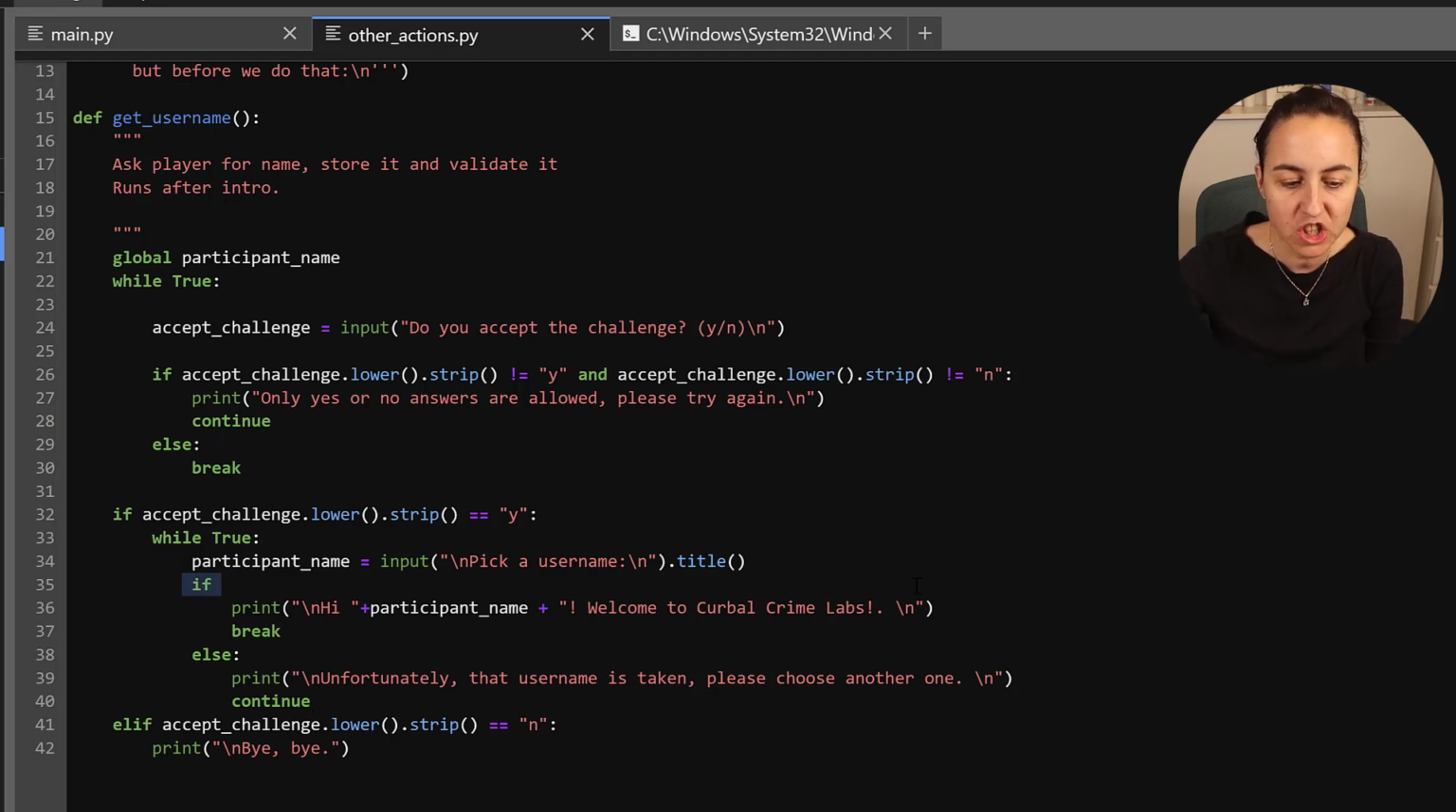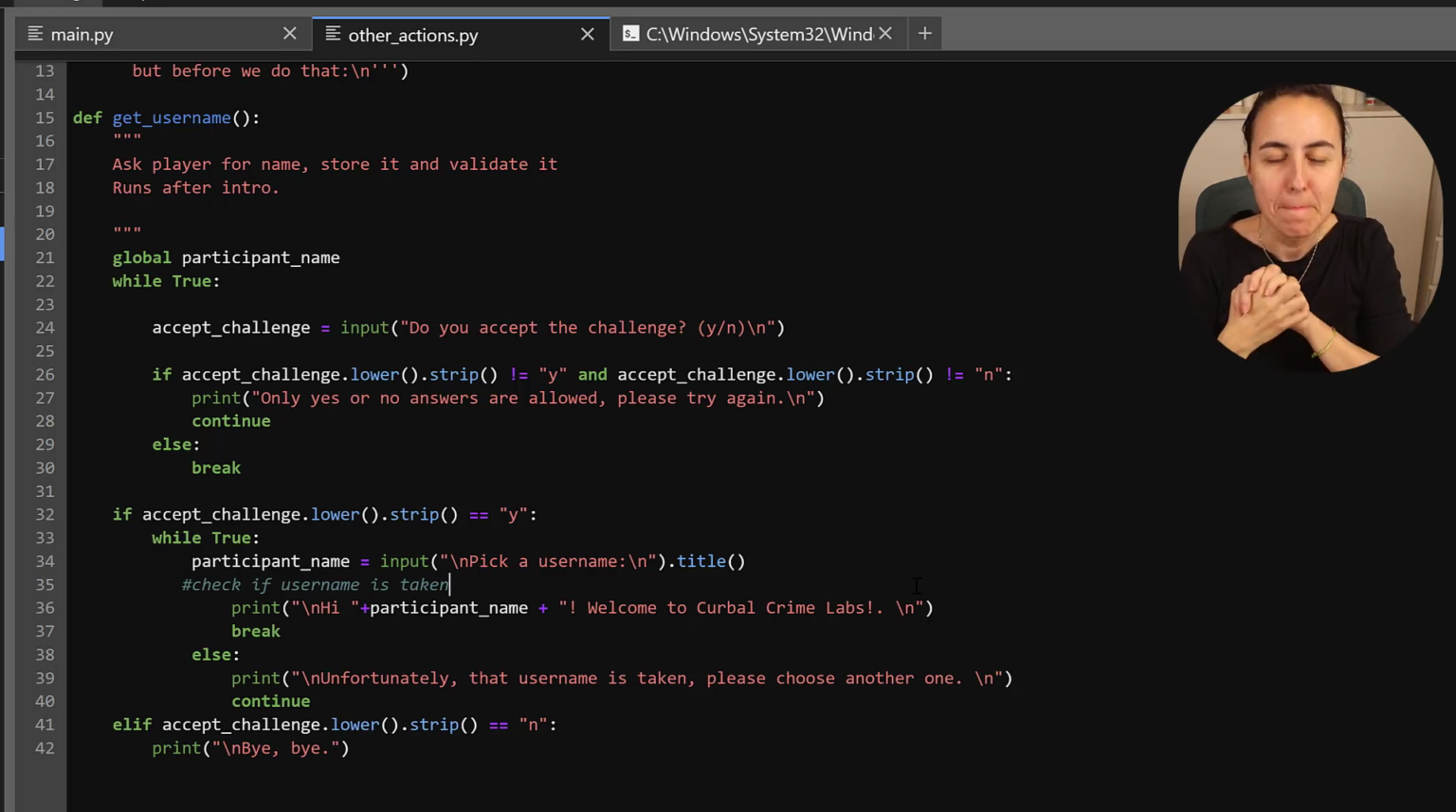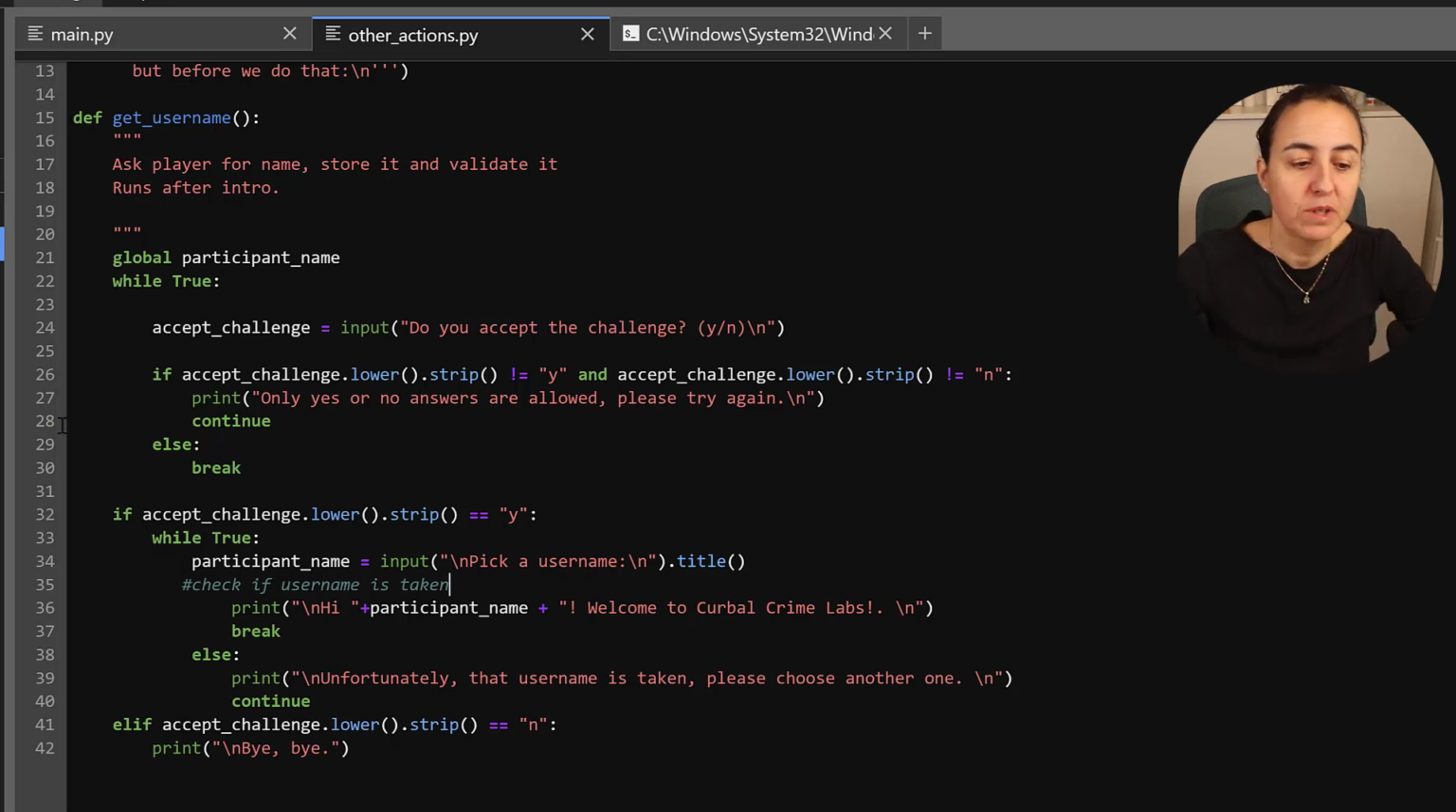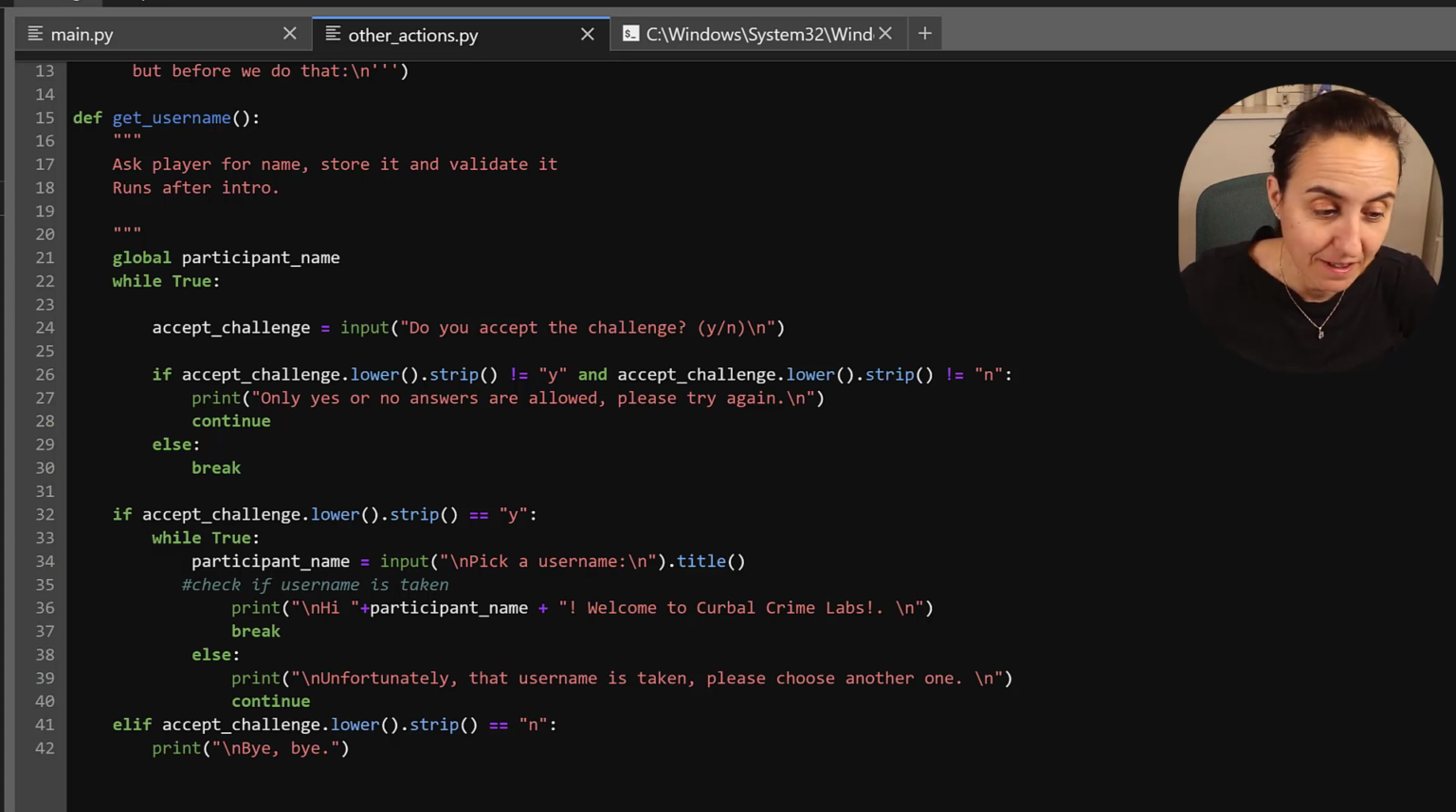Like, how do we check? So here is where we check if the username is taken. Okay? So first things first, we need to create the users table. We don't have it yet.